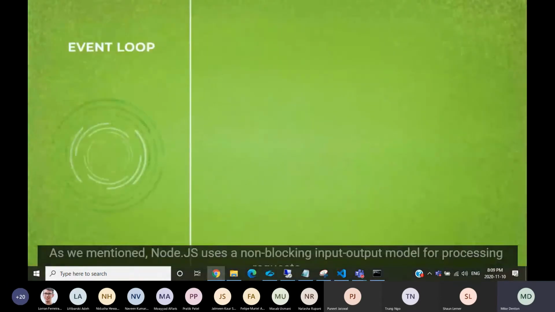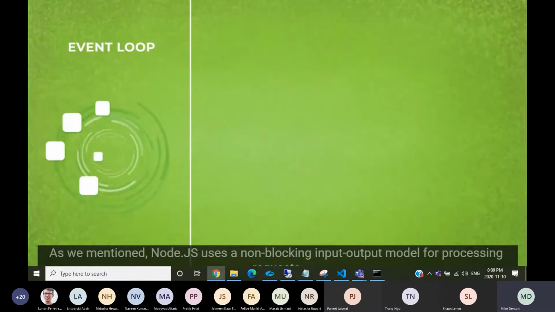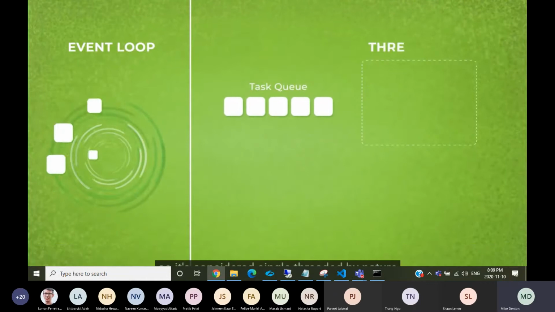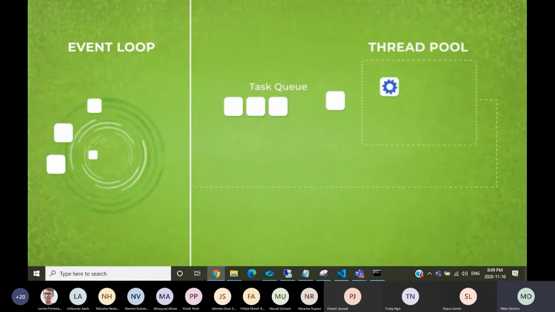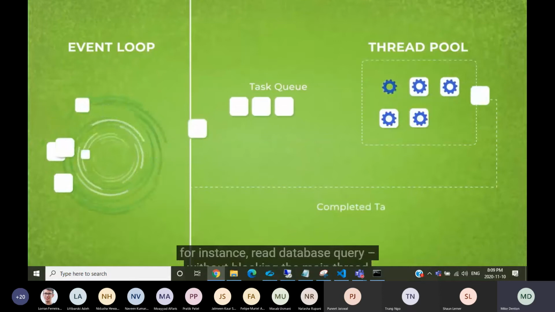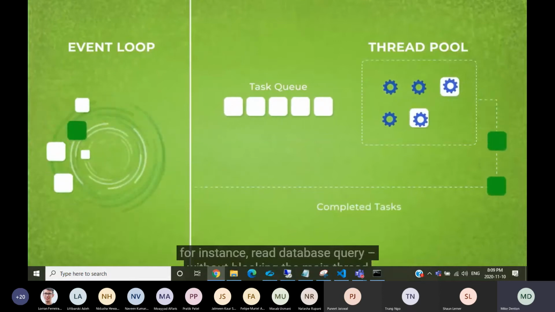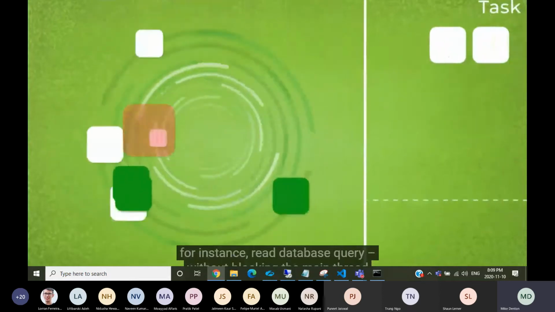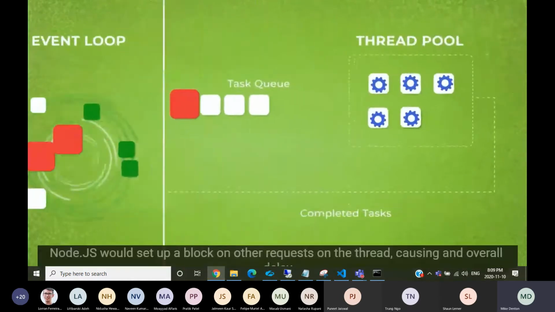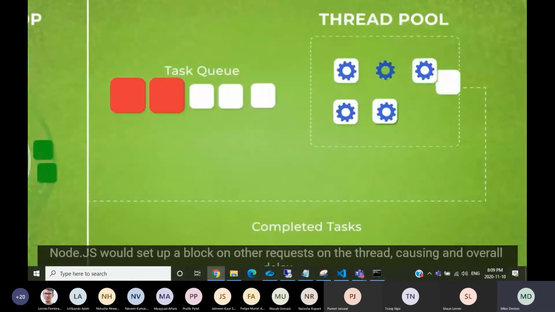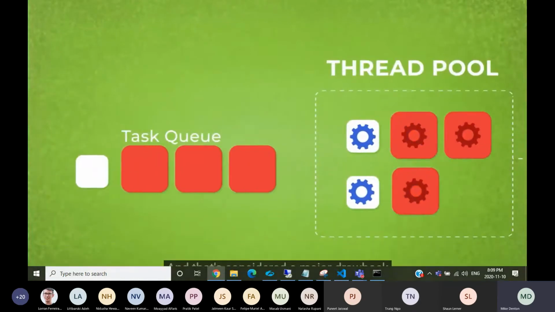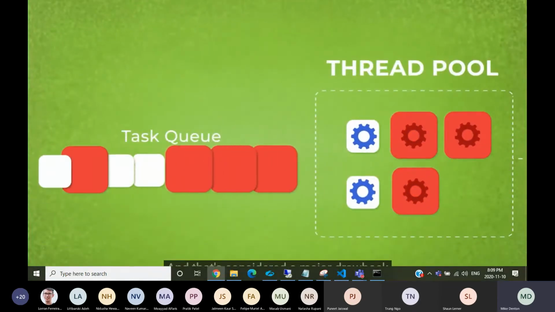As we mentioned, Node.js uses a non-blocking input-output model for processing requests, so it's considered single-threaded by nature. Node.js is capable of processing several simple tasks, for instance, read database query, without blocking the main thread. Whenever there is a heavy computation request, Node.js would set up a block on other requests on the thread, causing an overall delay. And that's considered a major drawback.